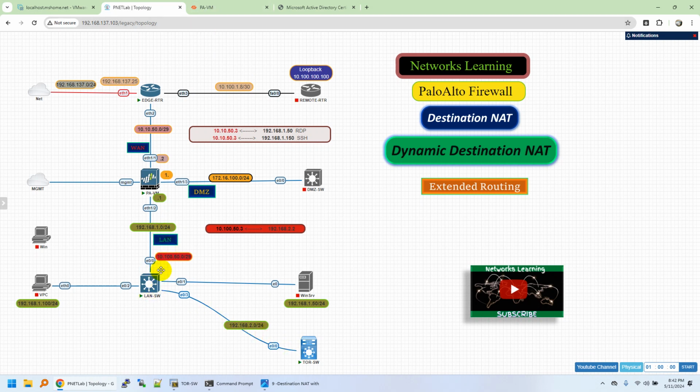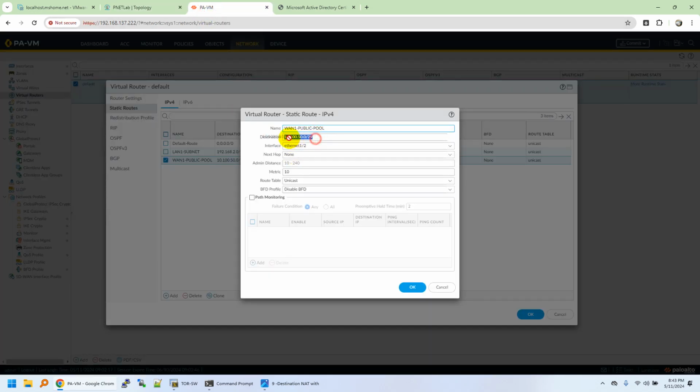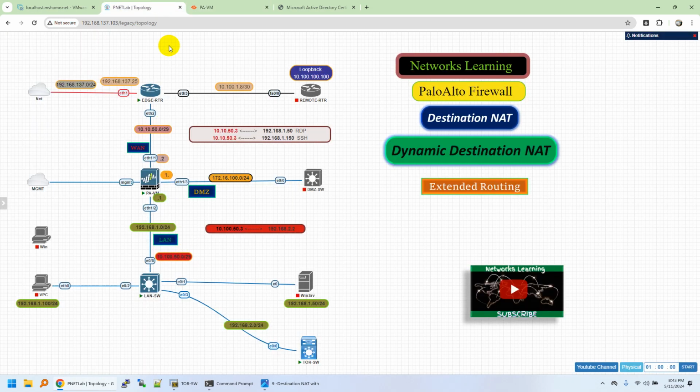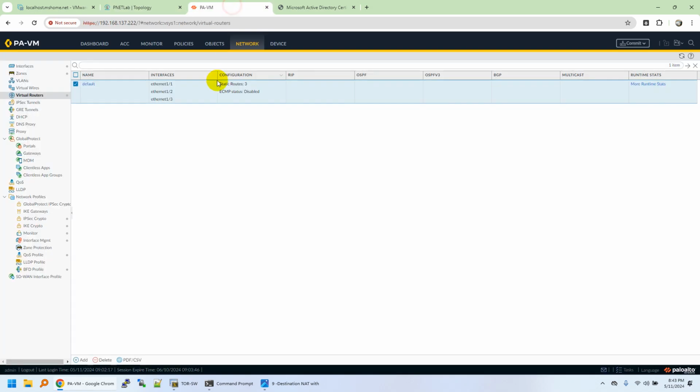So when you configure NAT, there is one decision-making capability by the firewall based on the routing, that where to route the packet based on the destination configuration. So that's why we need to route the public pool, 10.50.0, towards ether 1/2. We just need to tell the firewall that it's residing on ether 1/2. That's it. We don't have to provide any next hop IP address. So these two routes you need to configure, and now we'll move on to the configuration part.